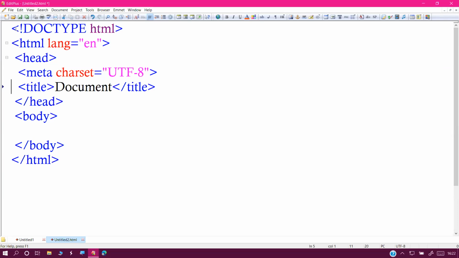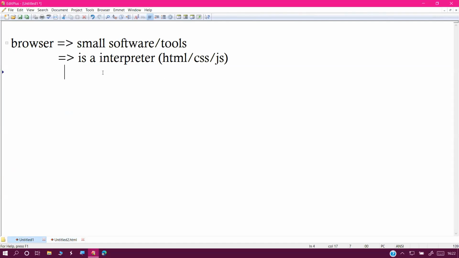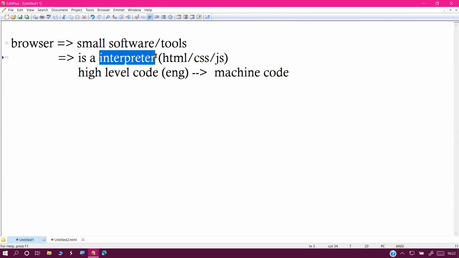So what is the code we developed here? This is completely English, nothing but high level. That is called high level code. So it is simply English. But this high level code should be converted to a machine understandable format. They should be converted into machine understandable format. But who has the responsibility to convert this high level code into machine level code, sir? This interpreter, nothing but your browser.